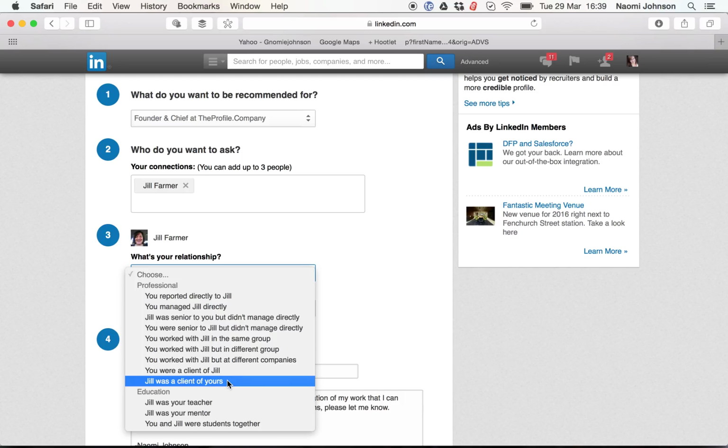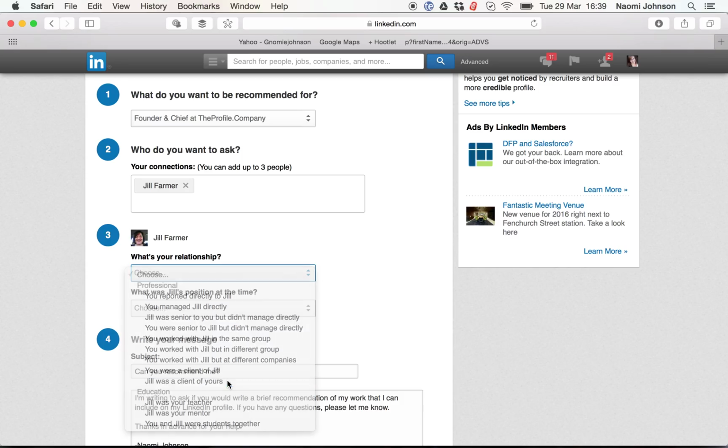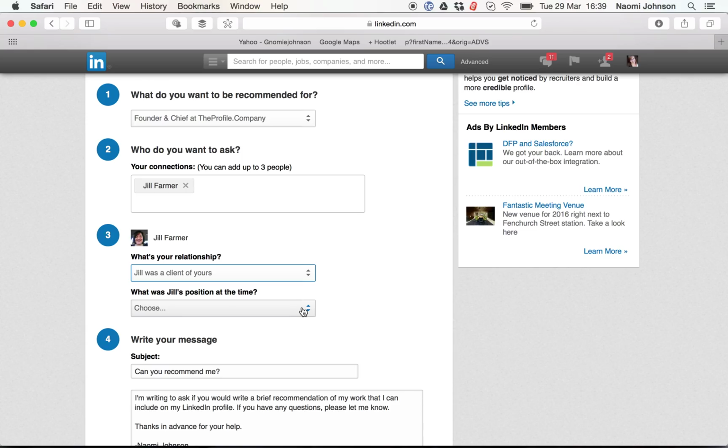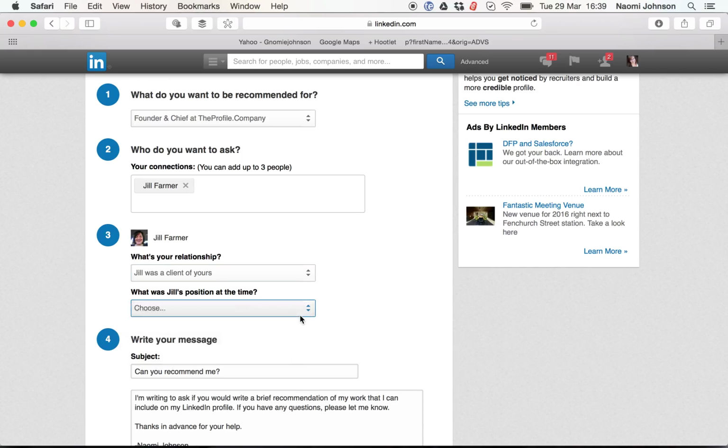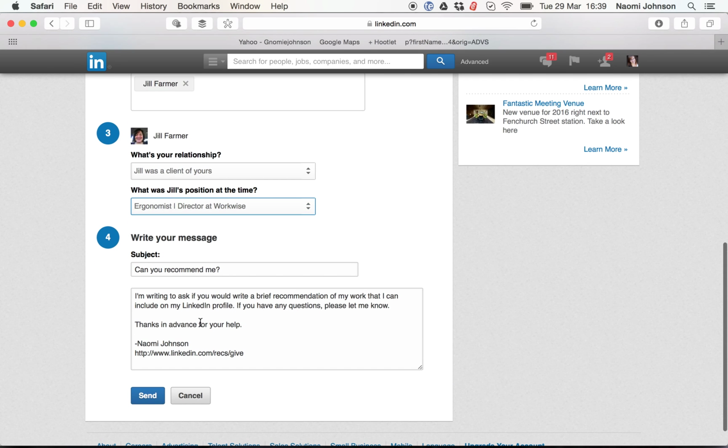So if I'm going to do multiple people, I need to make sure that I had the same relationship with each one, just to keep it simple. And then it says what was my relationship, what was she doing at the time, and then I can customize my message and send it to her.